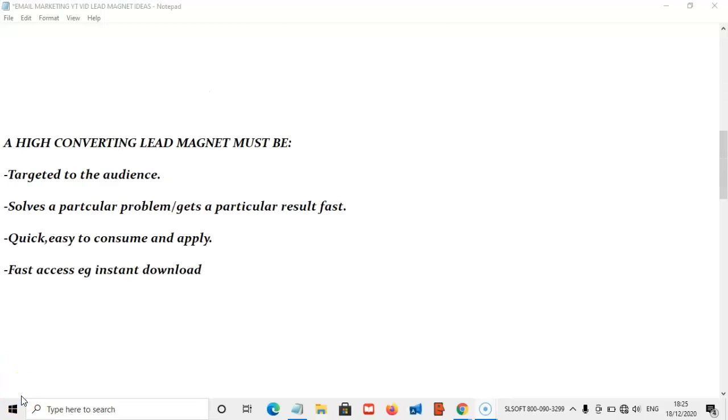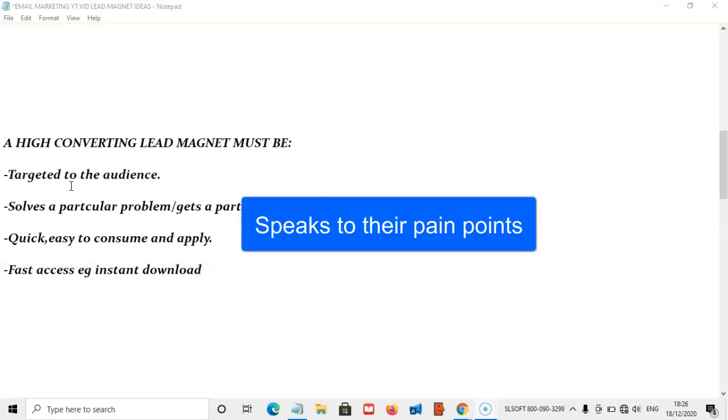So what makes a high converting lead magnet? What is it that makes a lead magnet successful? Well, the first thing is a high converting lead magnet must be targeted to the audience. So whoever your ideal prospect is, that lead magnet needs to be something that target audience will want. It's something that will appeal to them. It's something that will speak to them. So you need to bear that in mind firstly.